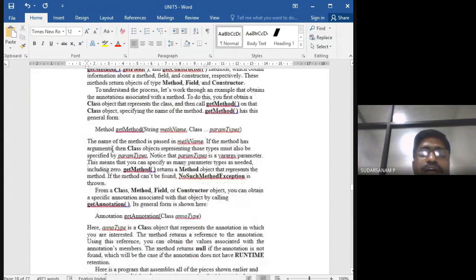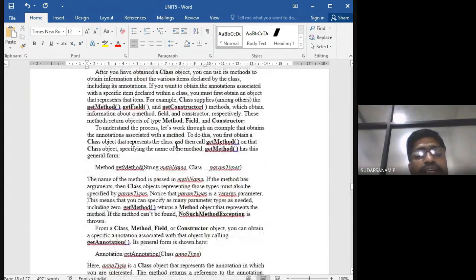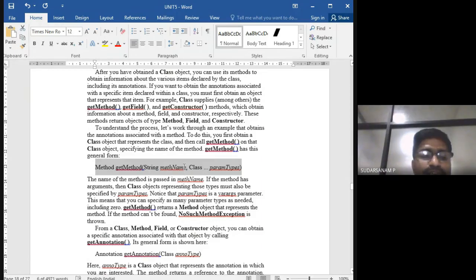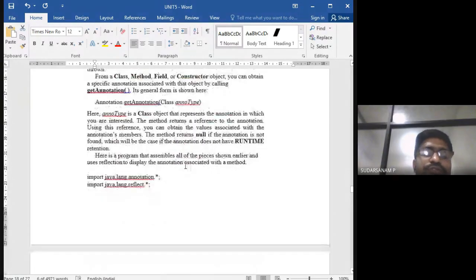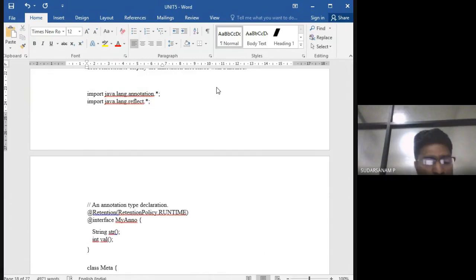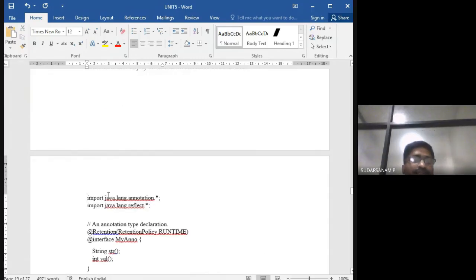Now the return type, how it will work: you have to write the getMethod, getField and getConstructor methods. Once again we will discuss this in the program. Now the method is getMethod, with a String name and Class parameter types. This is the way of writing the method and it will return these values. Now let us go for one example program and see how it works.